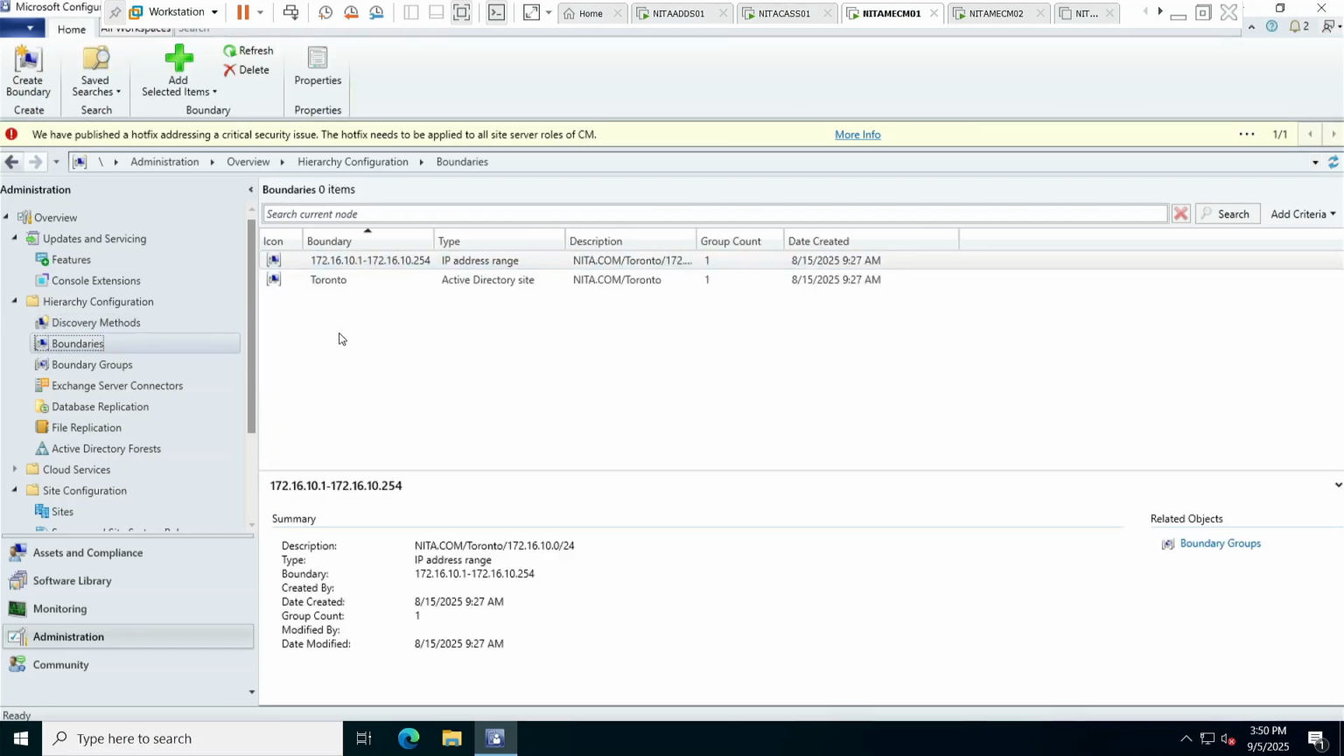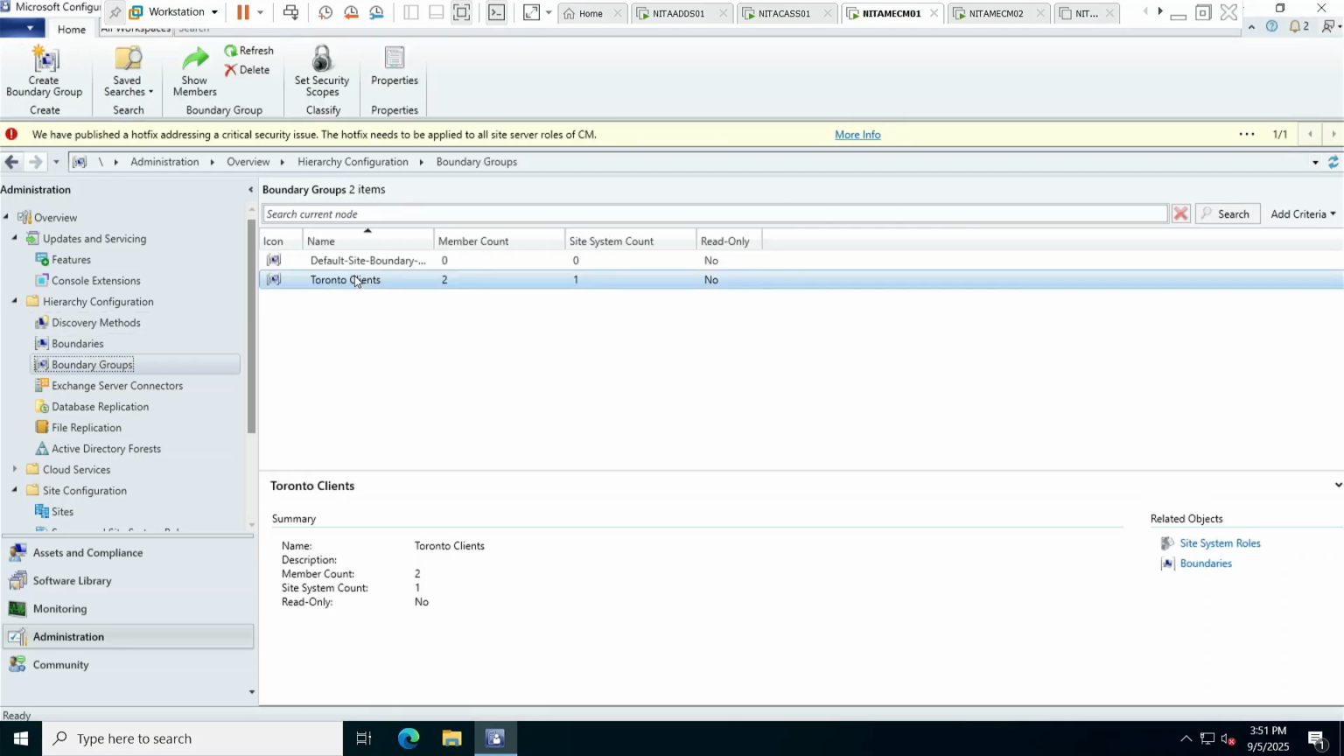Then you have your boundaries. Again, boundaries simply means what network section you are controlling. So a company can have multiple small networks all over the place, right? So every network segment can become a boundary in itself. Then if you have multiple boundaries, you can also group those boundaries together. That is your boundary group.